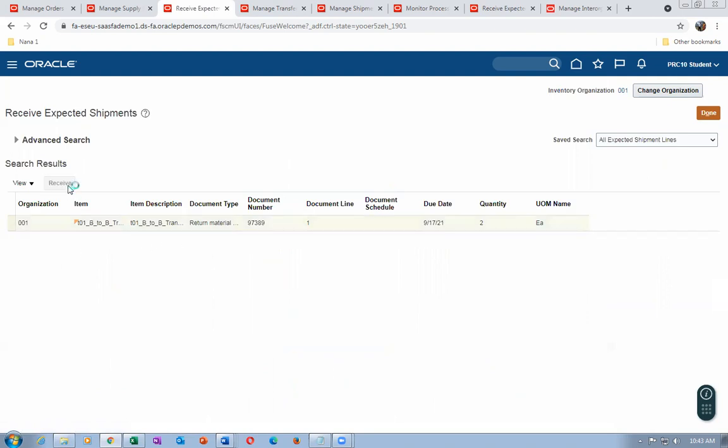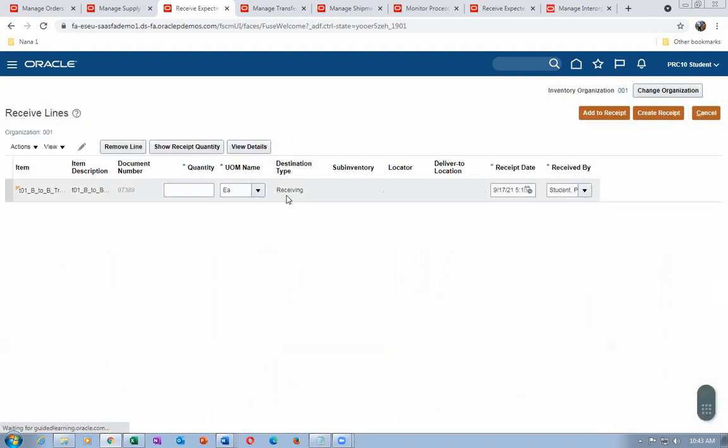And then you go to receive it. The receipt routing depends upon the receiving parameters. Whatever receipt routing you have set up in the receiving parameters will be coming up. So it is now going to the standard receipt.